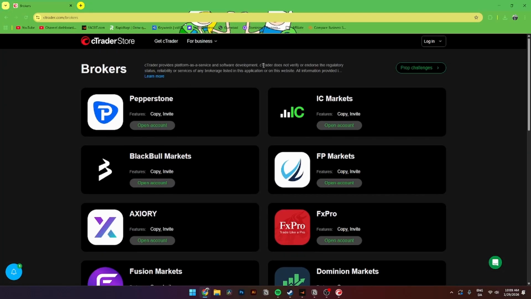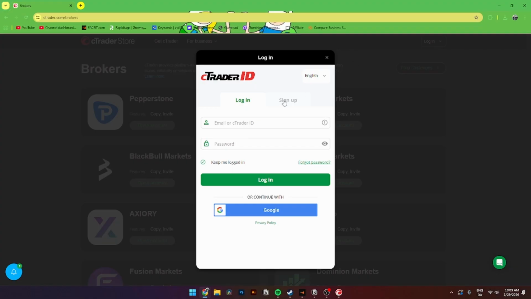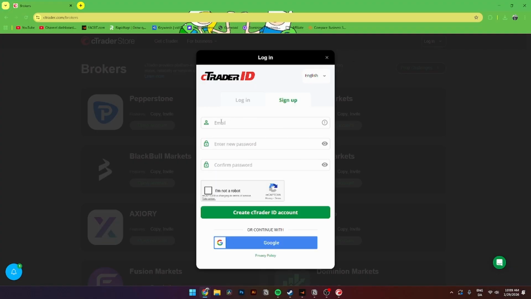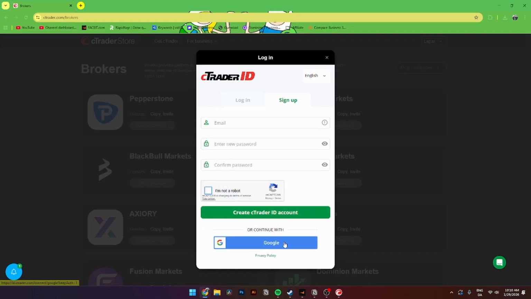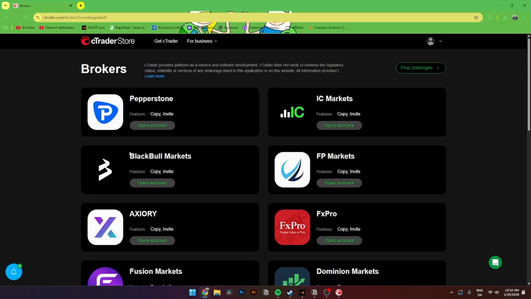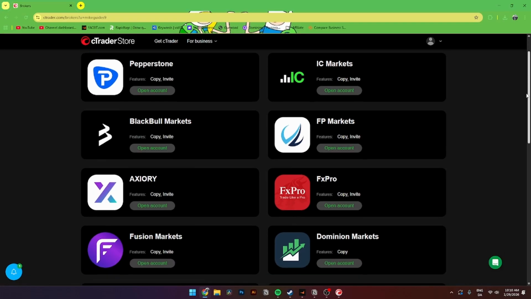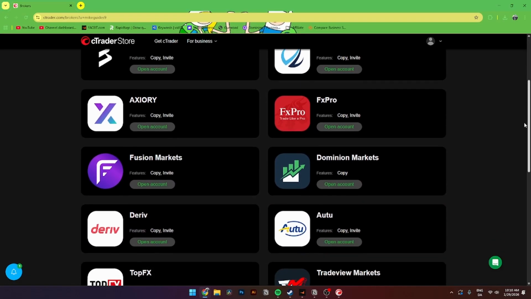You'll also be able to go up here to the login page right here and click login. And then from here you'll be able to sign up using either your email address and your password, and click I'm not a robot and do this little captcha, or you can continue with your Google account. Once you open that, you'll simply need to go over to the brokers again and open and connect directly into one of these brokers that cTrader offers.